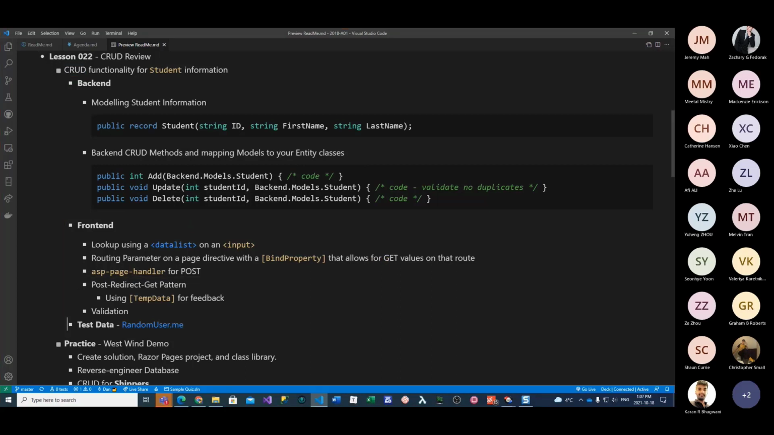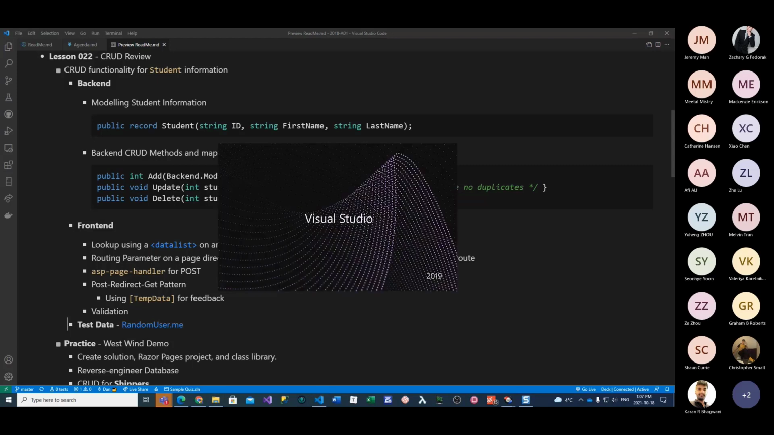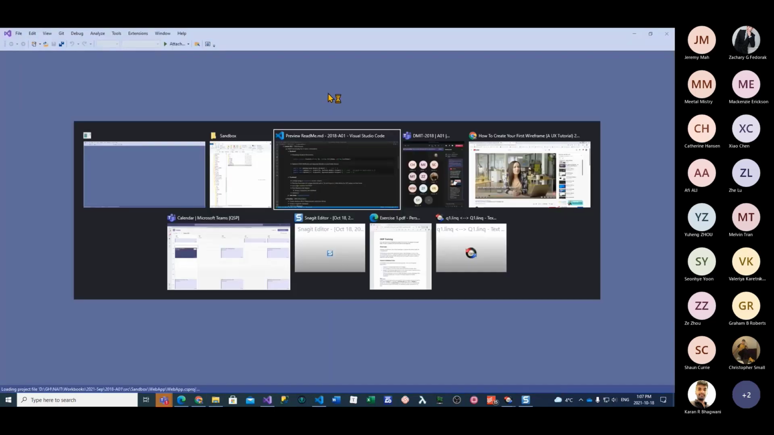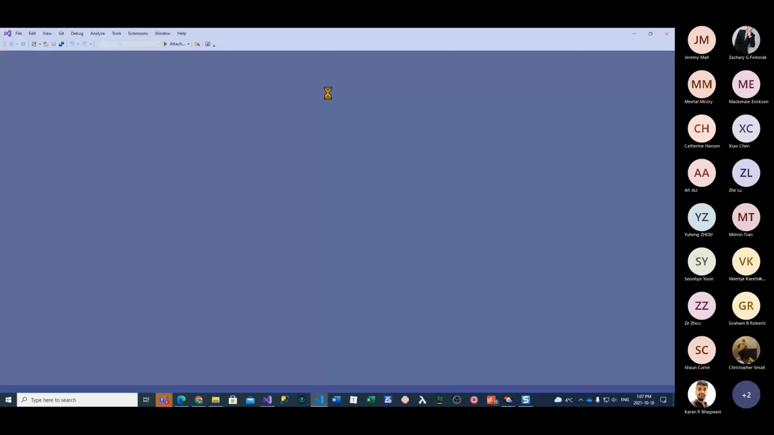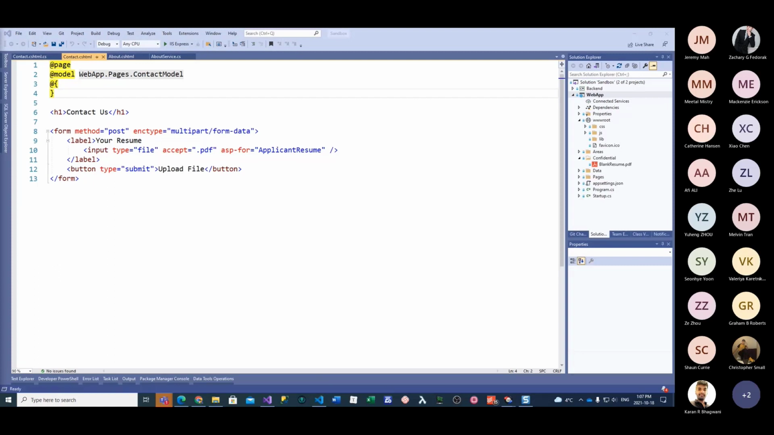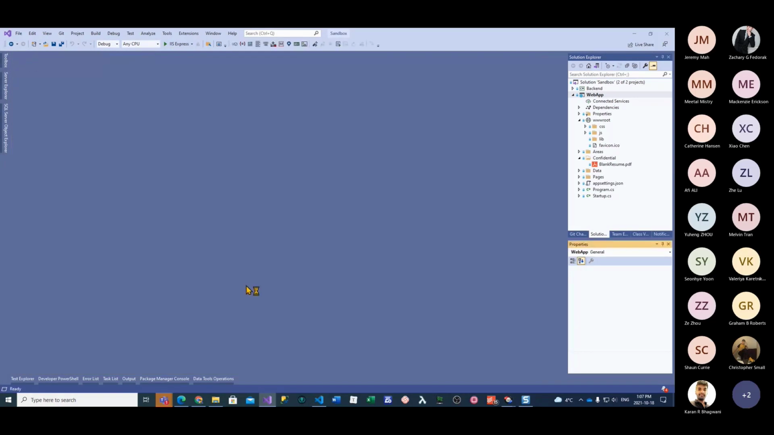Let's go ahead and start up the sandbox. And I'll move my code off to the side. And I'll clean up some of my items there.